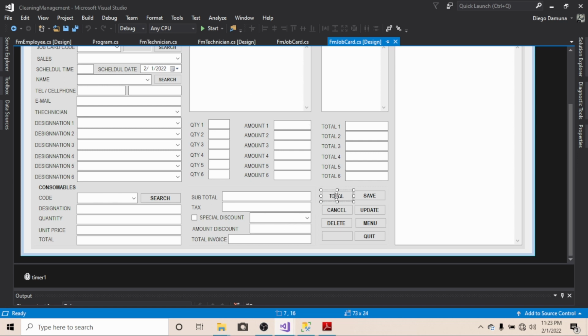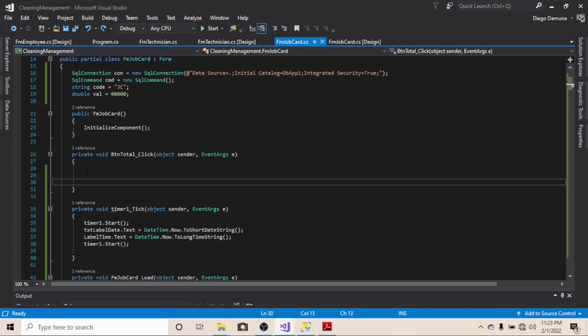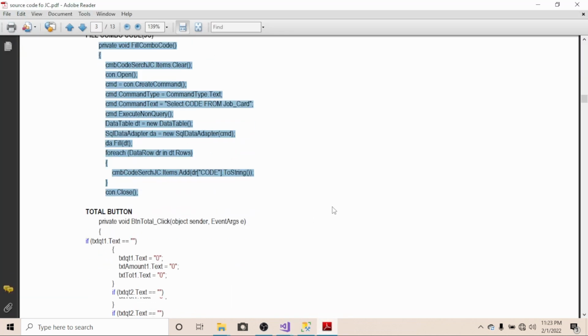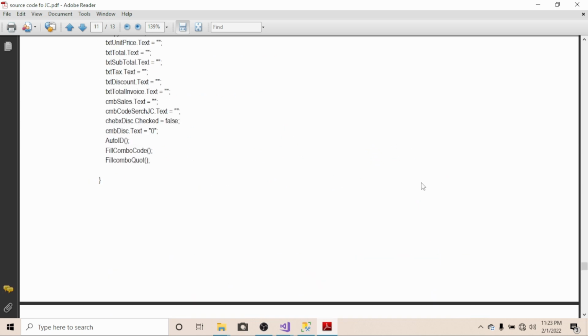So for now, we're going to put in the code that will deal with the calculation of total. All right, let me get the source code to do the calculation. I have it already. I'm just going to copy and paste it.